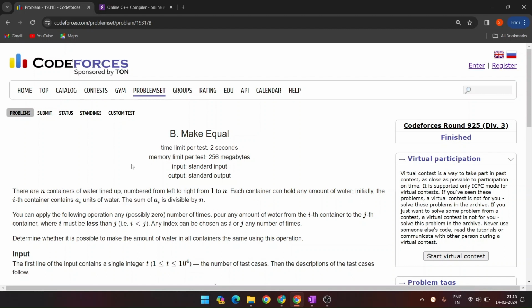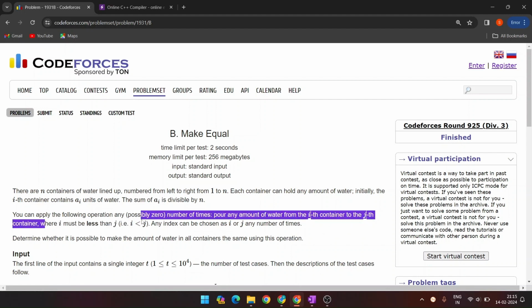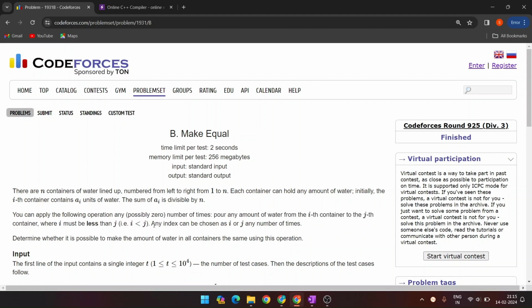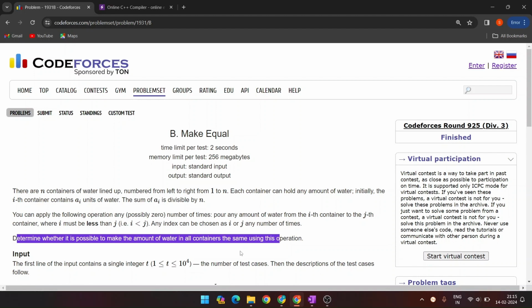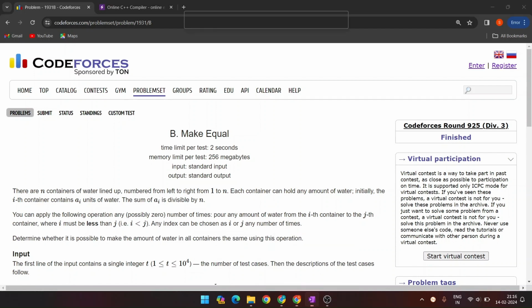Okay, so we are having A_is, and it is telling that the sum of all the A_is is divisible by n. Now it is telling that you can apply an operation. That operation is that you can pour any amount of water from the ith container to the jth container, and the condition is that i must be less than j, and any index can be chosen as i or j any number of times. Determine whether it is possible to make the amount of water in all containers the same using this operation. So let's understand what the question is telling.